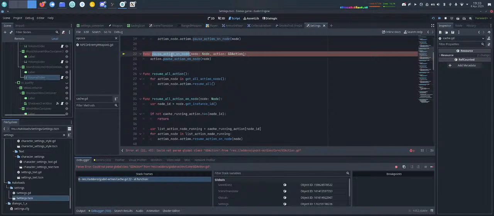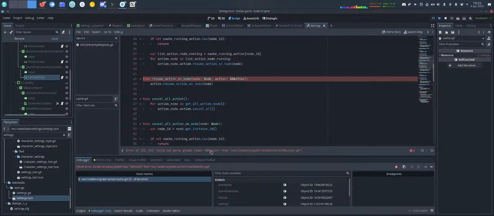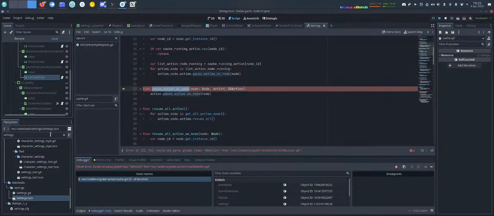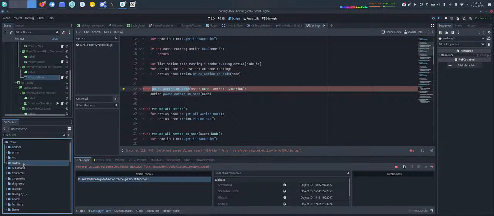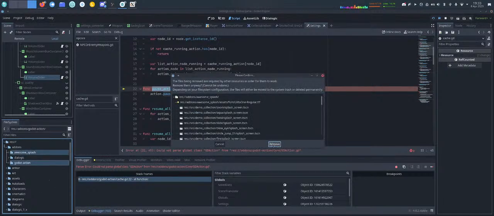Pause action or no? Where I am? Cache.gd. Where is this? Where I am? Cache. But this is Godot Action. This is an add-on, but I'm not using it. You know what? I will just delete them. Yeah, so these add-ons are not updated for Godot 4. So I will delete them for the moment.